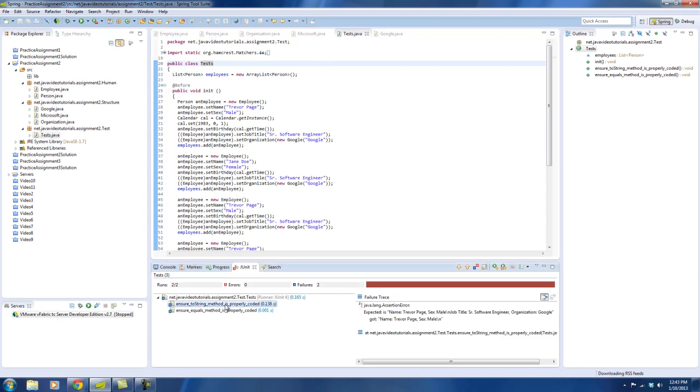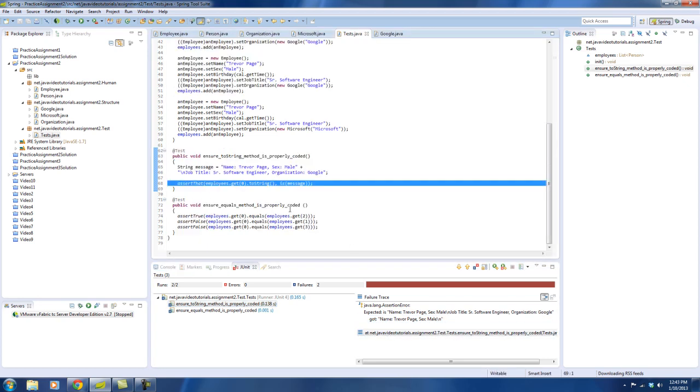Alright, so we have failures. So what's the failure? Assertion error. Expected is name, blah blah blah blah, but all I got was this. So what's the test? If I double click here, I see that the test says I need to ensure that the toString method is properly coded.